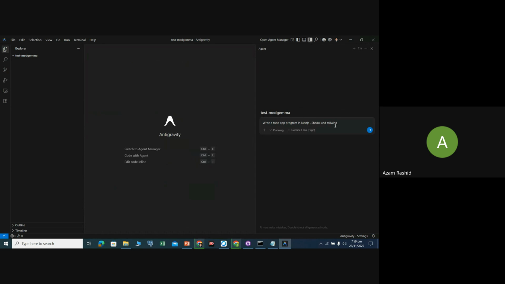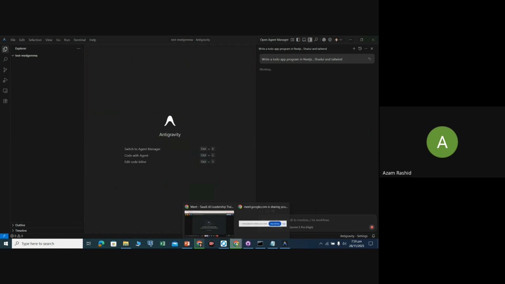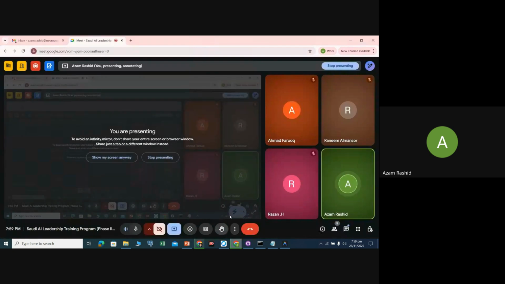Now I am giving the command to build an application for me in an agentic way. You see that the application is generating now, and MedGemma and Anti-Gravity are writing the code automatically with the help of agentic AI. And you see that it is working now.